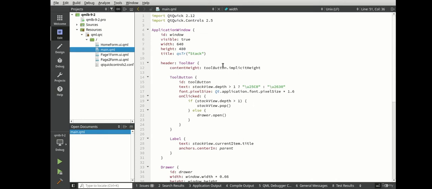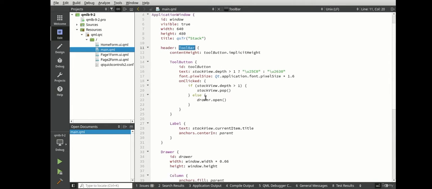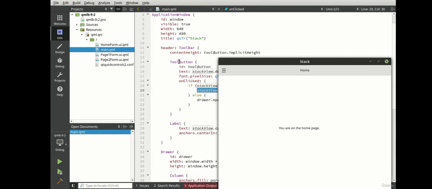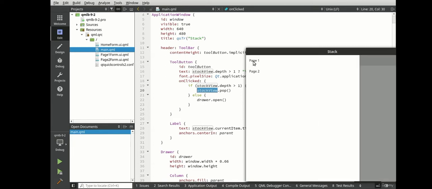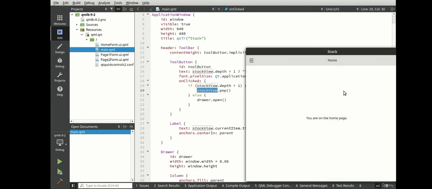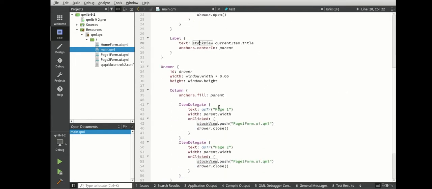What's going on here? We have an app window, and we're going to set the header to be that toolbar. And here you can see we are opening the drawer or popping that stack view. Popping means take the top one. So we're going to say run. See what this looks like. So here's our header with our toolbar going across, and on clicked is going to say drawer open. Otherwise, take the top away. See how that works? And then we have our title and our drawer.